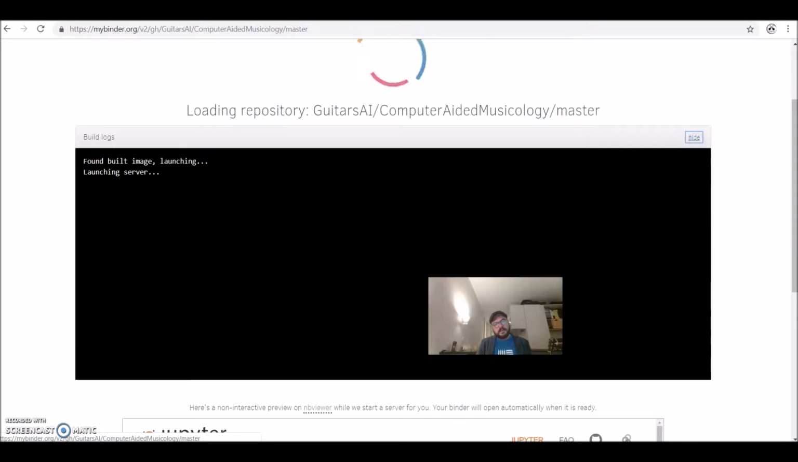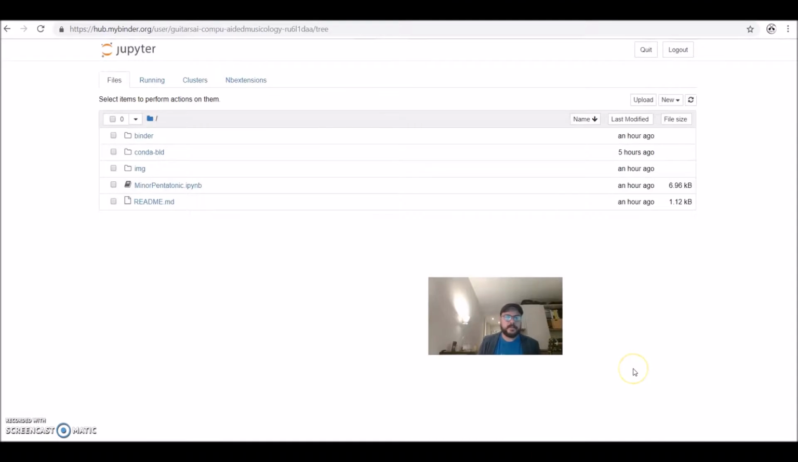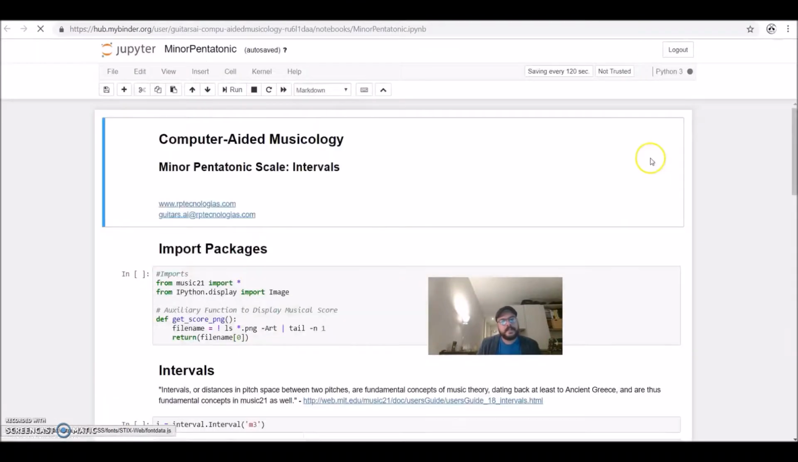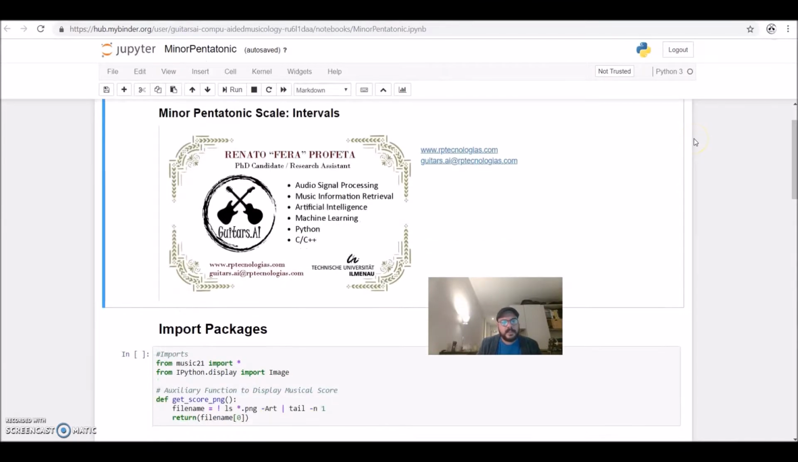It will take quite some time, depending, because it's configuring everything you need to run on the cloud: installing all the Python packages, installing libraries, configuring. So it can take a while. There we go. There is now this Jupyter notebook. You can click on the minor pentatonic and it will open this first notebook.